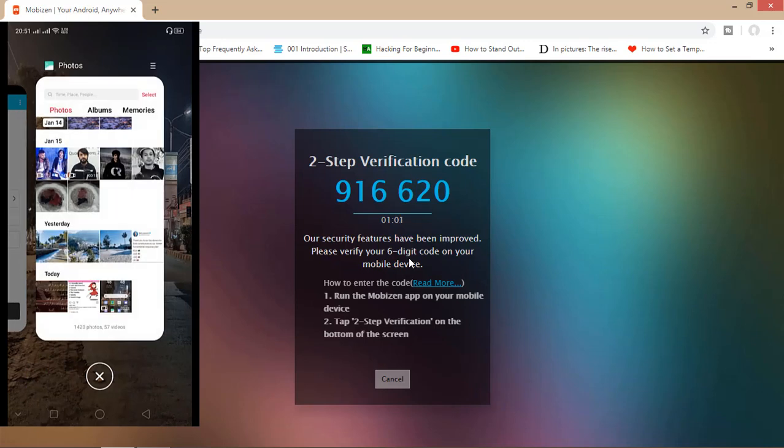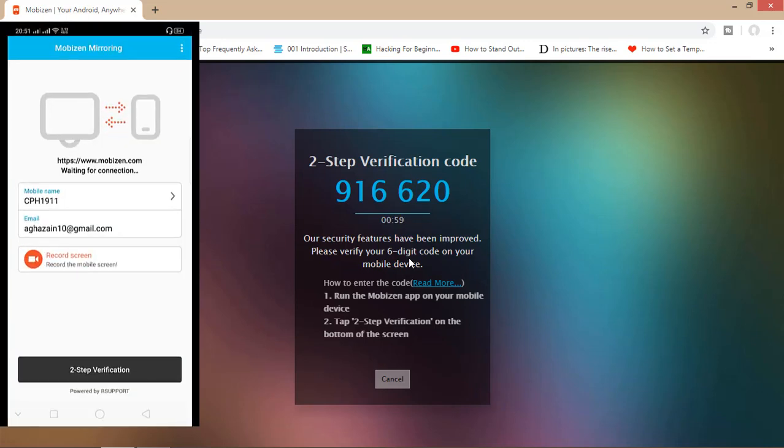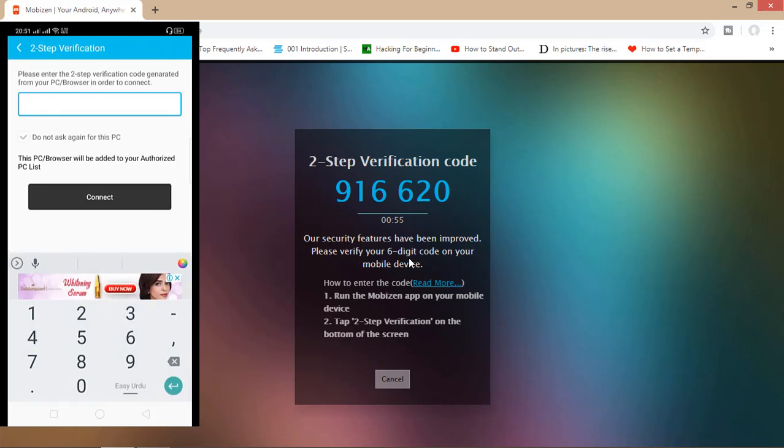So you have a code here, two-step verification. Click here and put your verification code in here. 916620. Now if I click here, do not ask for this PC, this will add my PC to the authorized PC list. So I'll connect here.